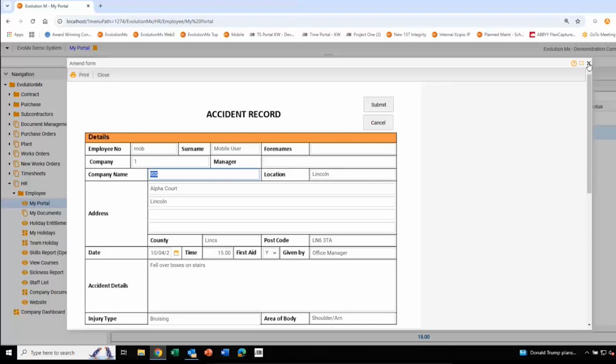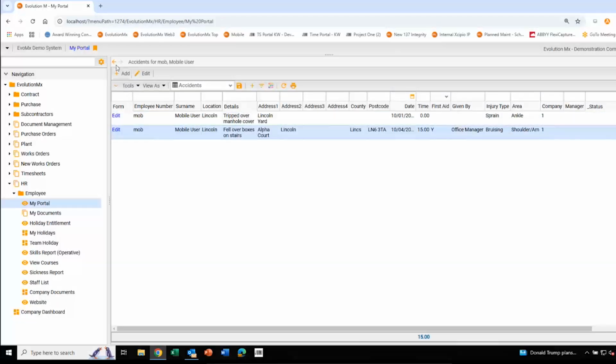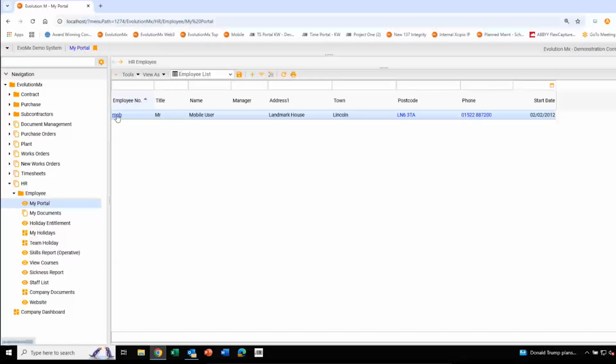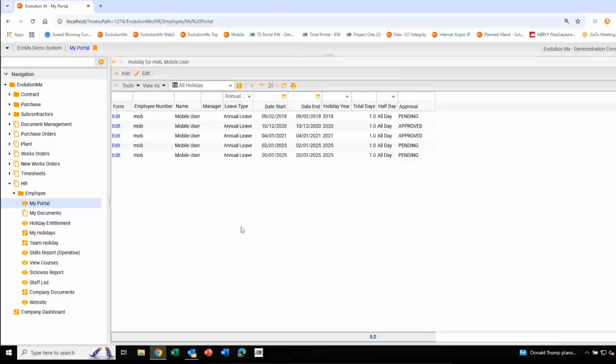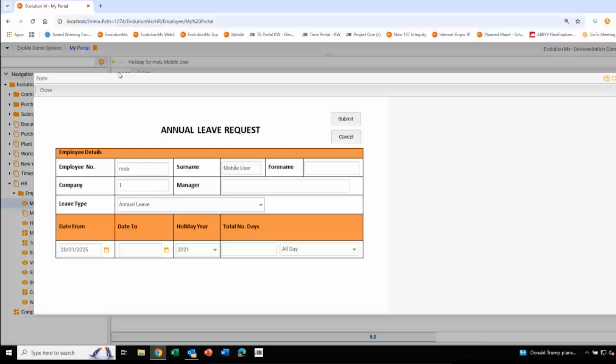Now, it may be that this is a view-only access and all of the information is administered by the HR department, or it could be that you extend the ability to add and edit records to the individual employees. The holidays could allow them to see a list of the holidays that they've already taken, as well as being able to add new requests. So specifying a particular date or days that are required and assigning them to the appropriate holiday year.